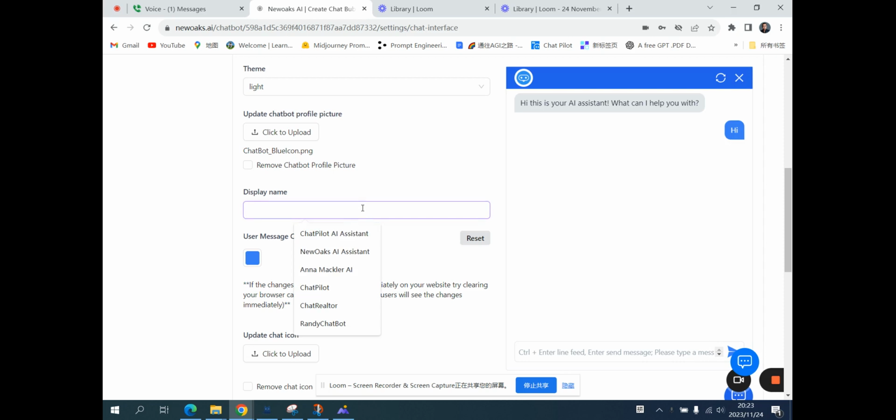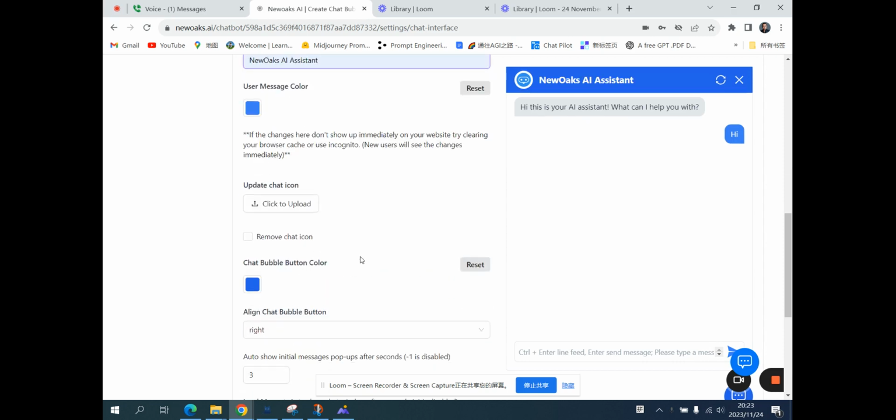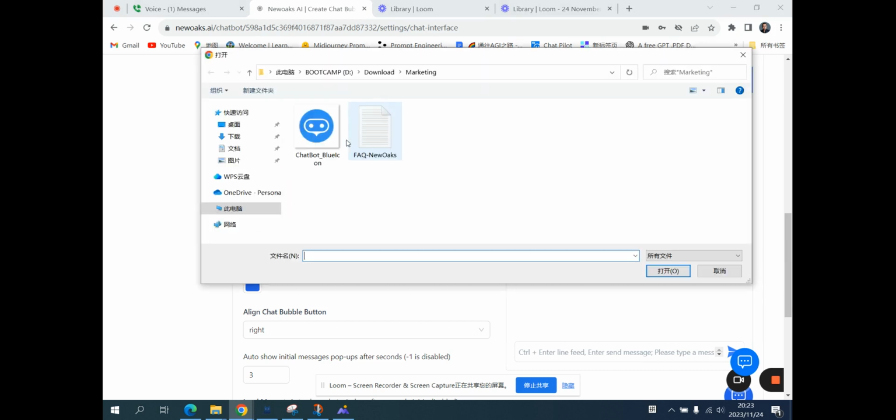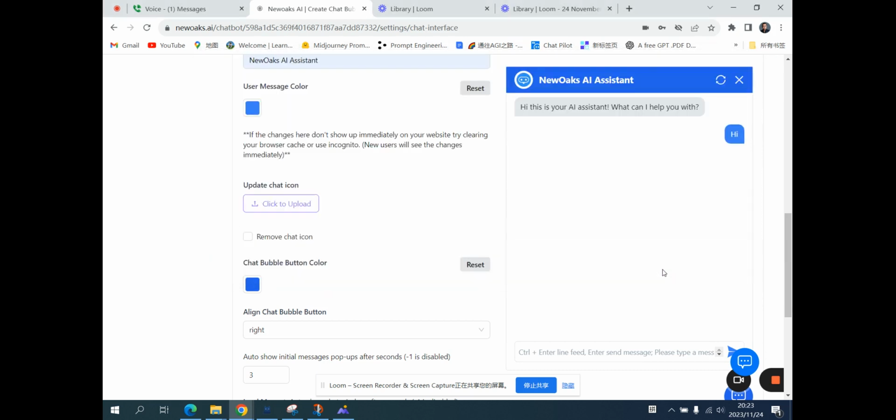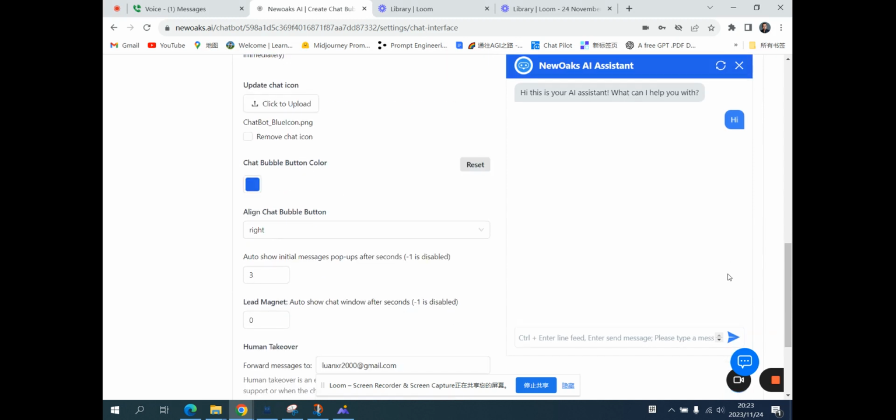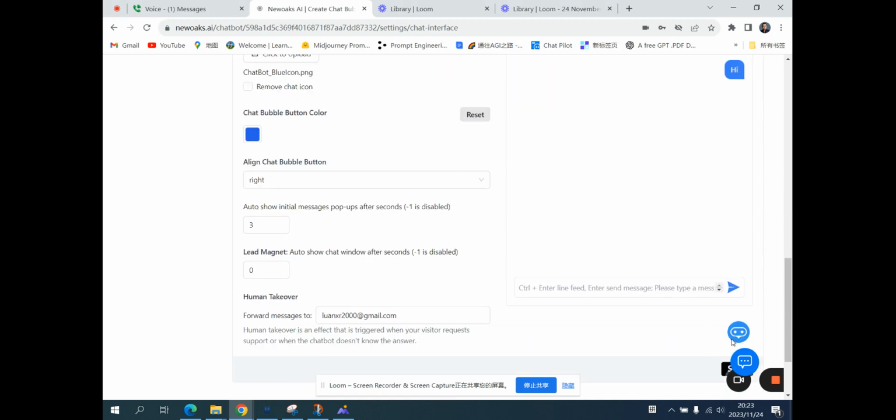You can also add the display name, for example, NewOaks AI Assistant. You can change the message color, and also you can change the icon of your chat bubble. For example, let's use the same icon. You can see the shape of the chat bubble has been changed.